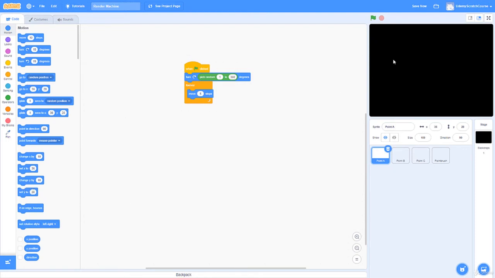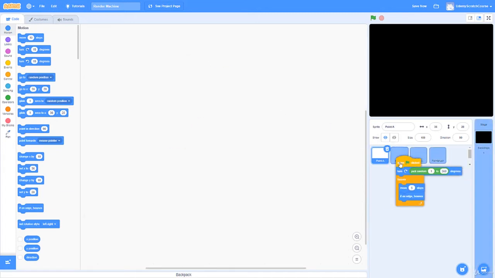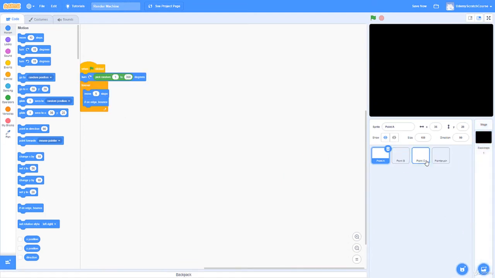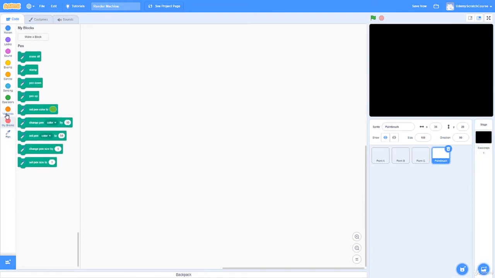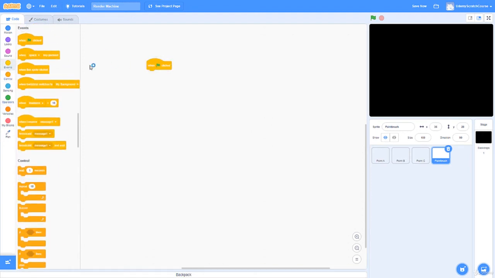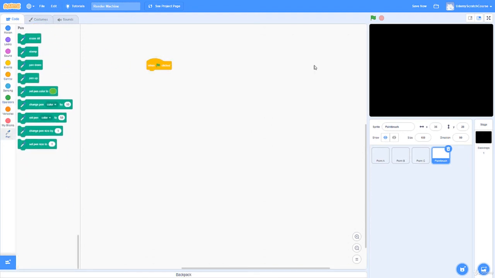However, if it ever touches the edge, I want it to bounce off the edge. I'll actually demonstrate what happens if we don't add this extra function. I'm just going to repeat this code for the other 3 points. And then for my paintbrush, I want to go to when clicked. Keep in mind, pen can save. The pen can save if you start and then stop, and the project can start right after. So I'm going to erase all to get that cleared up.